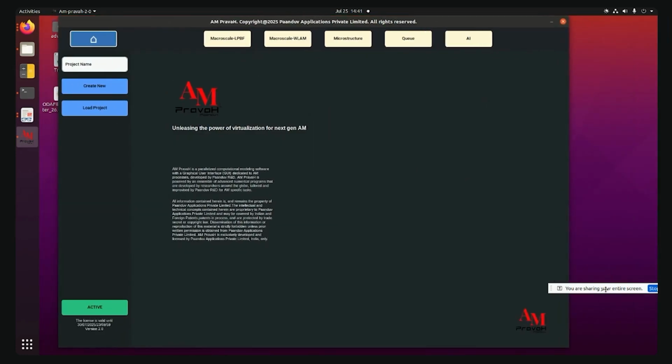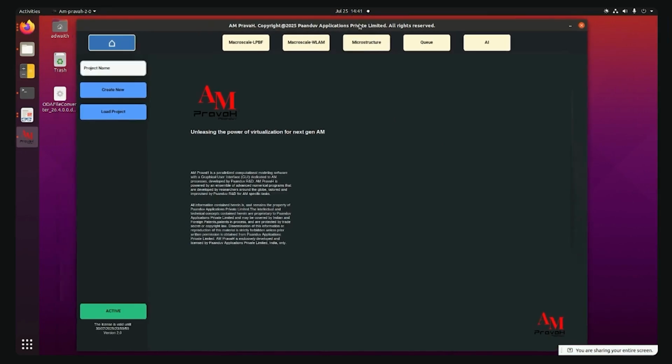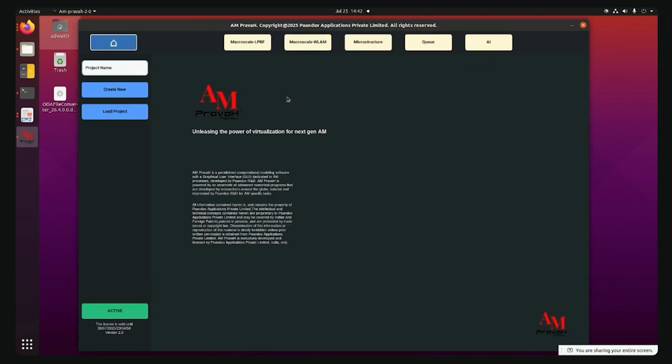So this is how AM PravaH GUI actually looks like, the home screen. I think you can see the GUI of the AM PravaH. Okay. So in the AM PravaH GUI, there are 5 main different modules: macro scale LPBF, macro scale WLAM, microstructure, Q, and AI. It's a simple and user-friendly GUI.